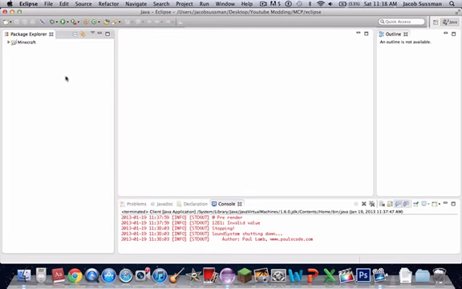So last time I showed you guys how to set up MCP, and today we're actually going to start modding. Today we will make an item.